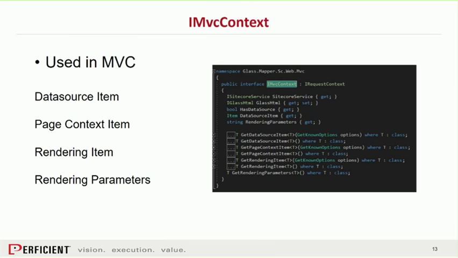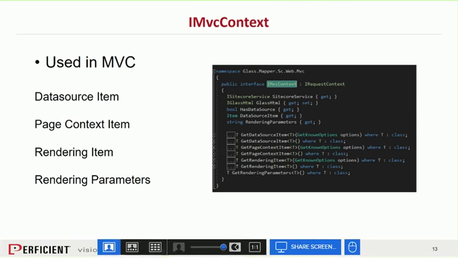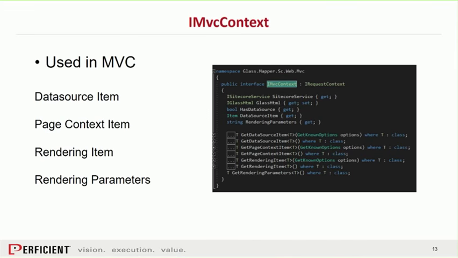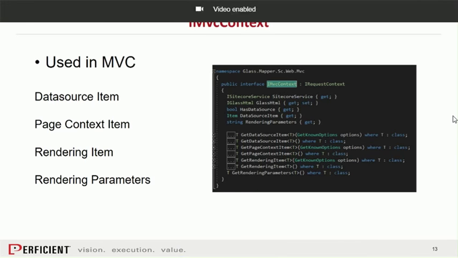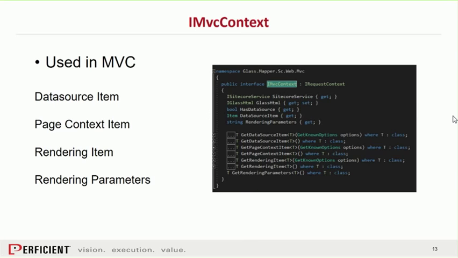Okay, let's talk about the 3 contexts that GlassMapper is offering us. The first one is MVC context. This is probably the one you will be working with the most. You use MVC context when you are using MVC. So this context provides us data source item, page context item, rendering parameters. It's super straightforward to use, and we will show you an example in the demo session.